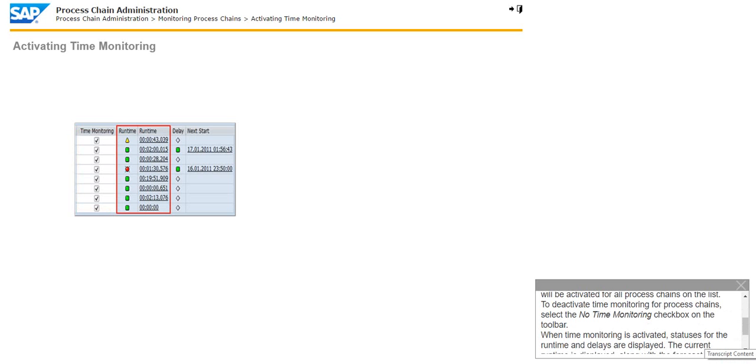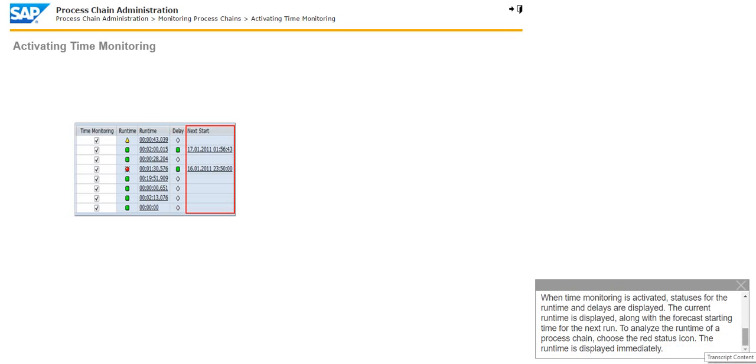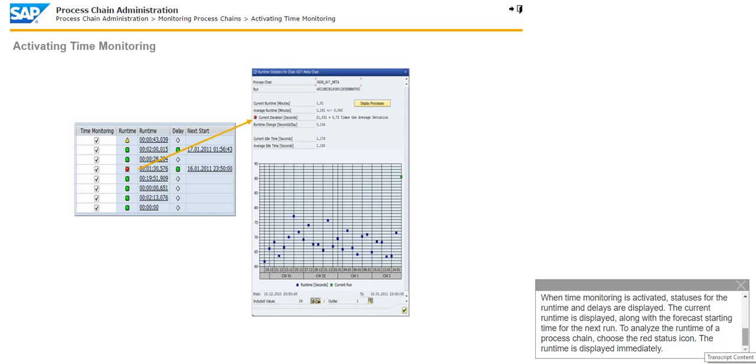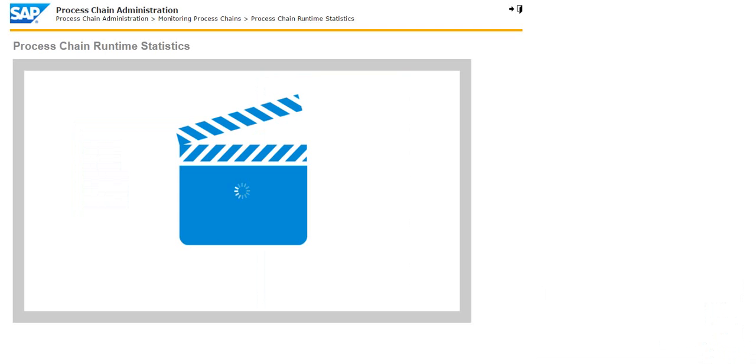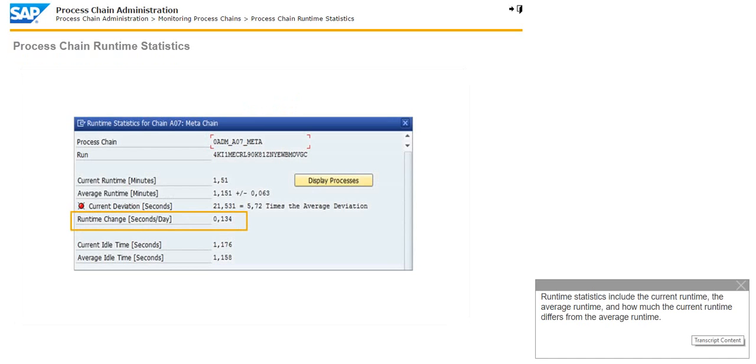When time monitoring is activated, statuses for the runtime and delays are displayed. The current run time is displayed along with the forecast starting time for the next run. To analyze the runtime of a process chain, choose the red status icon. The runtime is displayed immediately. Runtime statistics include the current runtime, the average runtime, and how much the current runtime differs from the average runtime.